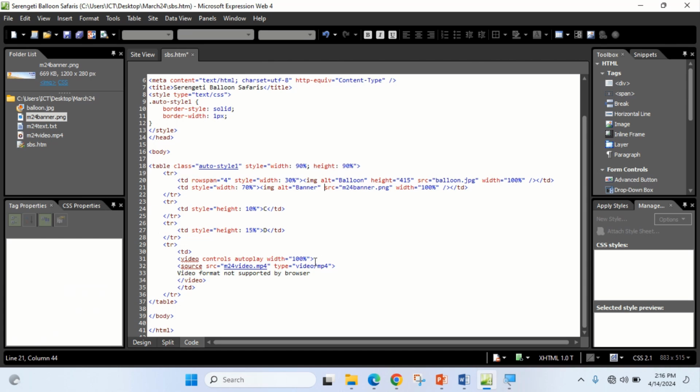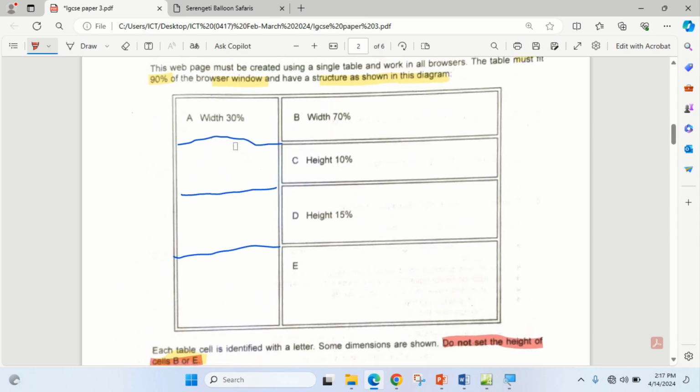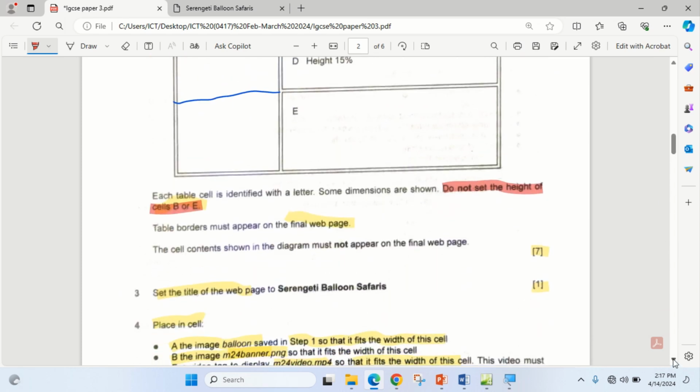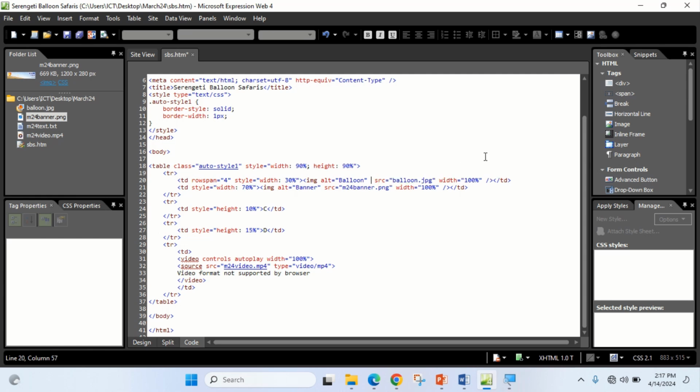Then the one we just did now, let's save. Then for balloon, let me read the question again. Balloon is A. What were we asked to set for it? Width, no height for it too. Those are the things we need to take note of. So I will go back to my code and see whether balloon has a height. The height was there, so I'm going to remove it, because we have set the width to 100% to fill the cell space.